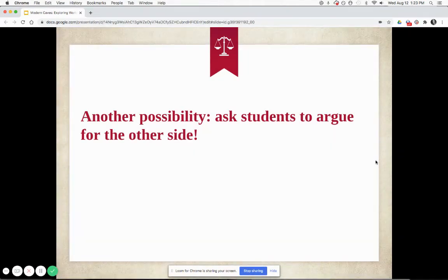All right. Another possibility, ask students to argue for the other side. So back to the whole ice cream cake thing. If a person was of the mind that you never, ever eat ice cream cake with a spoon, if that's just a no-no, you could ask them to argue the other side. And of course, that's silly. But if you were talking about a more serious topic, like gun rights, gun control in America, and you ask students to argue for the other side, now that's a challenge. But it's a good challenge.